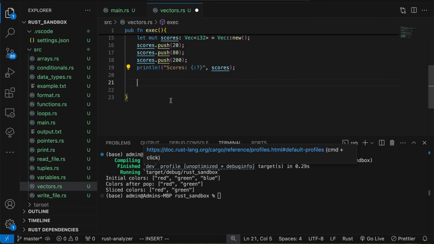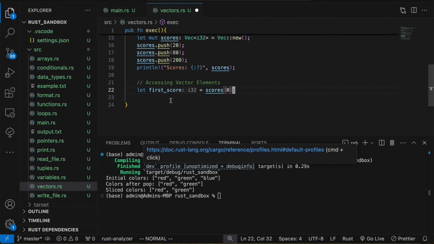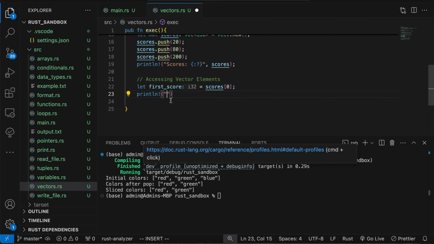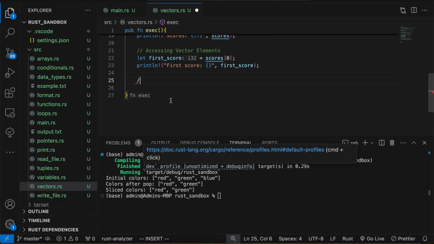Anytime we want to access an element inside a Vec, we can use the indexes to access it. So let's say accessing vector elements. Let's say first score, and then we can say scores 0, so we can access that. And if we println, we'll say first score, and then we have the first score. For this particular one, I don't think we actually have to use the debug style. This is okay the way it is.